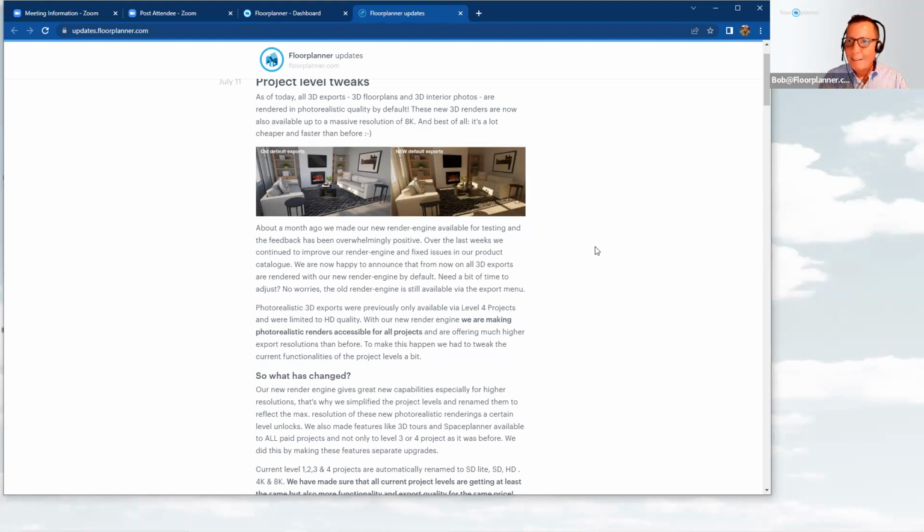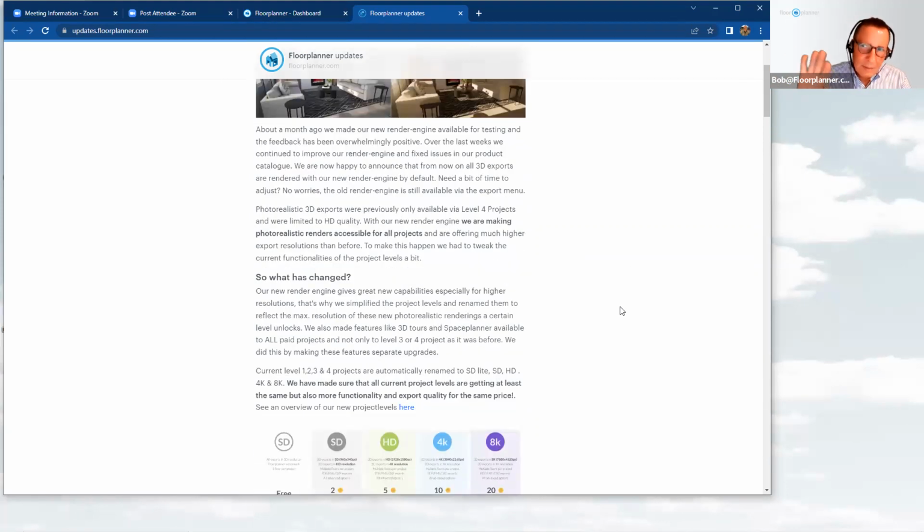Now you can select that. Everything from the SD, the HD, the 4K, and the 8K. So instead of talking project levels, you're actually talking resolution levels, if you will. So it's just a little different language as we're going forward.